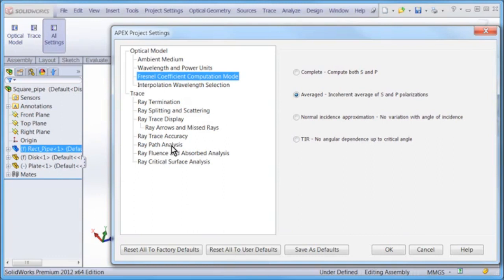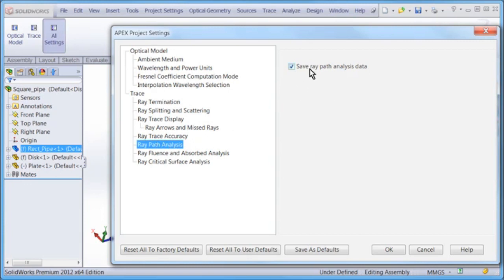For those of you who've seen Apex in the past, we've added a couple of additional ray trace options, one of which is for ray path analysis. If I select this option, and as you can see, I've already turned on this feature, what will happen is during the ray trace, information about how all of the light propagated through the system will be saved, and I'll be able to analyze that information later on the basis of individual paths. So not only will I know how much energy made it through my system, I'll understand a lot more about how it made it through the system.